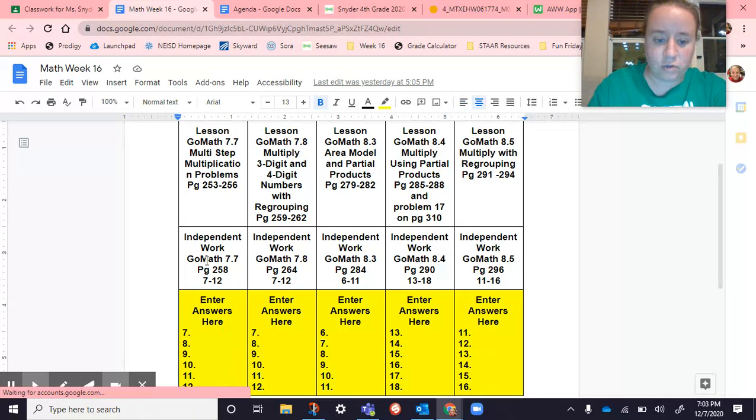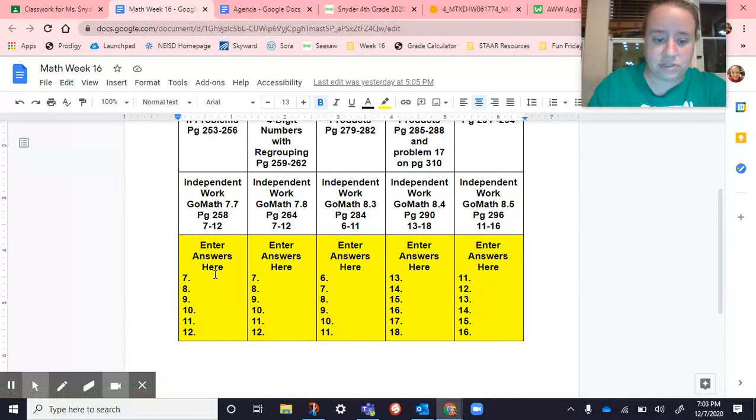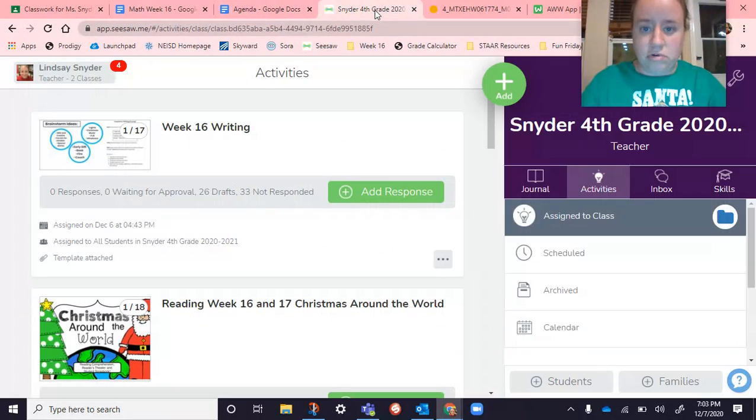This was their independent work, and this is where they enter their answers for that page 258. So again, please just put the letter. Don't put the whole number. Just the letter that goes with what you chose. All right, so that was math. And then let me get out of all this math real quick.